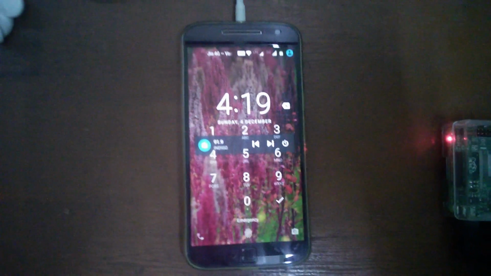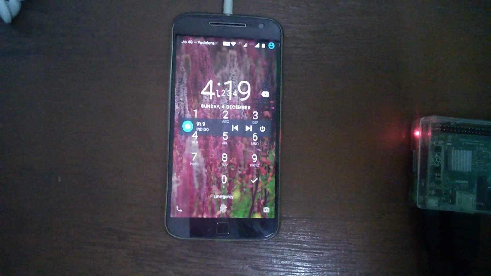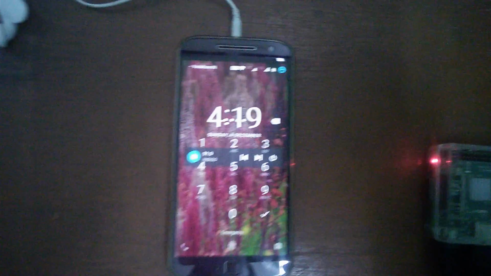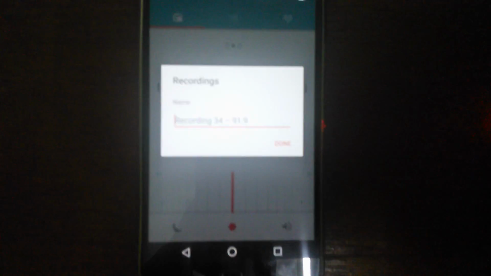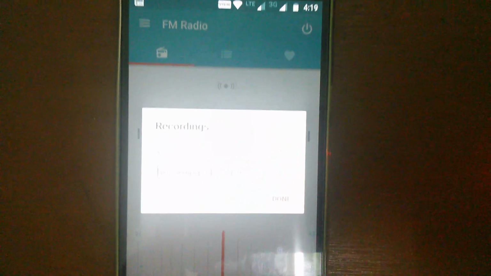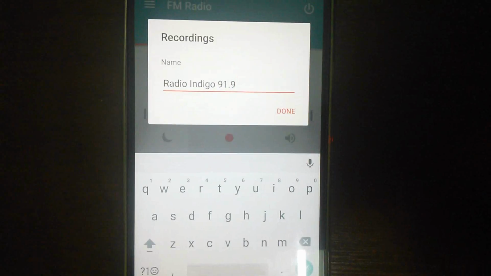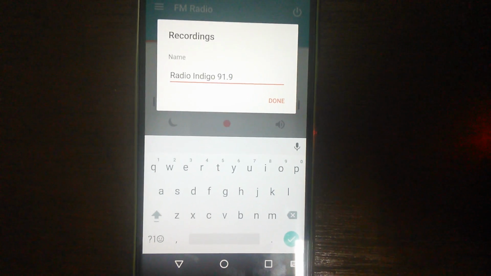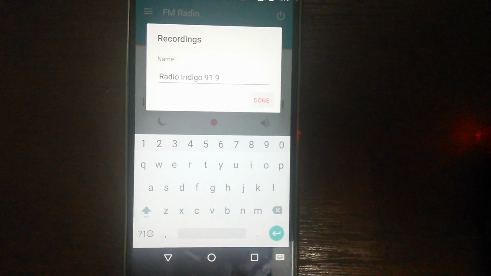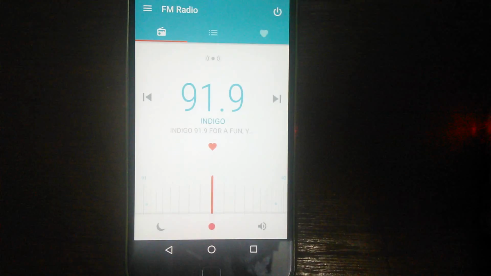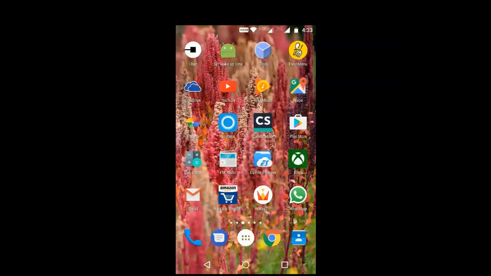So it is 4:19 now. Since the phone went off to sleep, it has woken it up again and it has unlocked the phone. It will now stop the recording and it will enter the name that I have specified on itself, and it's going to save the file. And that's it.